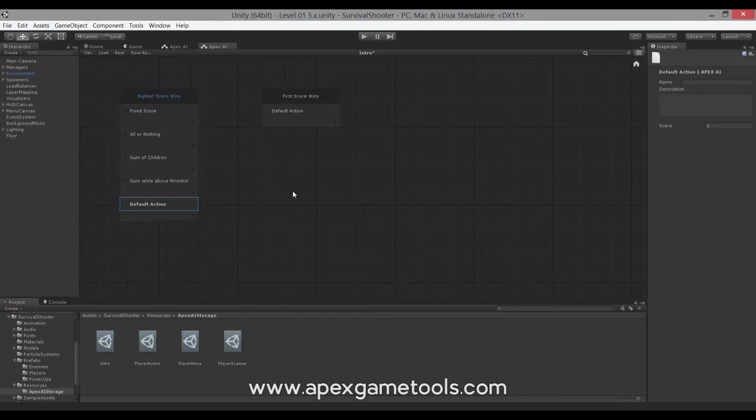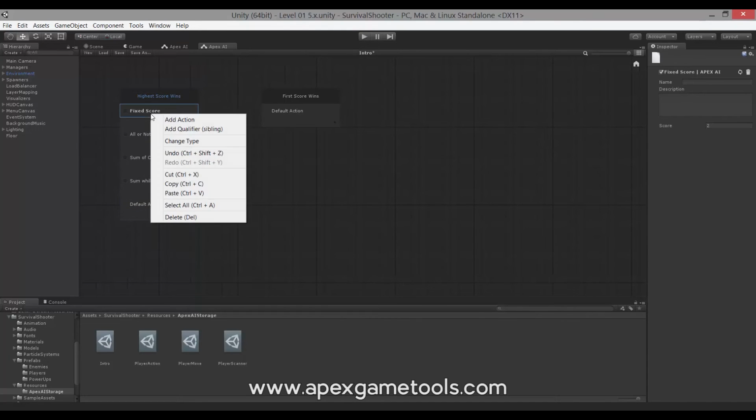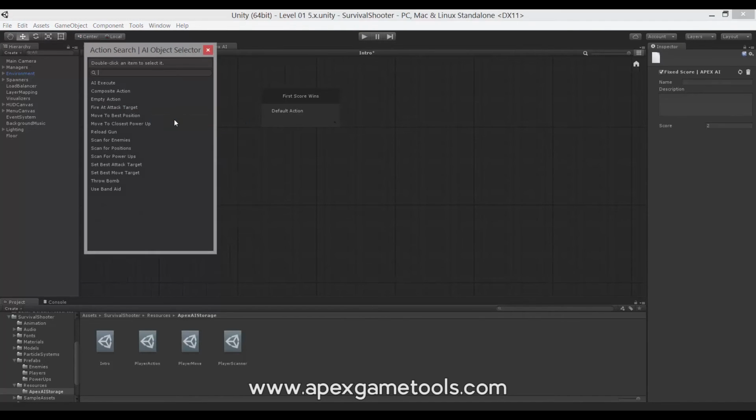Now the third building block of an AI is the action. Each qualifier will have to be associated with an action in order for it to actually do anything. Right now all of these qualifiers, if they are selected, nothing will happen because they have no action associated with them. To associate an action with a qualifier, simply right click it and say add action.